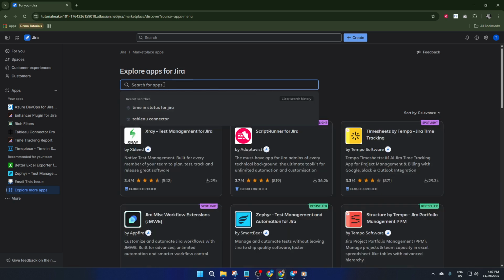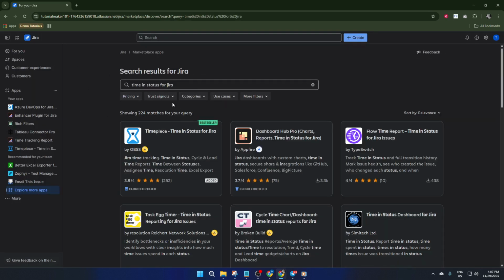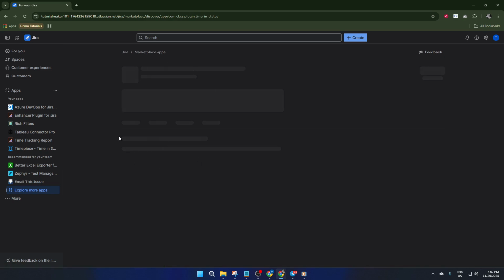Step 2. Next, you'll have to dig into the treasure trove of apps. Go ahead and type in Time and Status in the search bar. And voila, the search results will pop up with a number of options, but the one you're going to want to click on is probably the first one that pops up, aptly named Timepiece Time and Status. Don't worry if it's not the exact words, as long as it looks about right, you're on the right track.